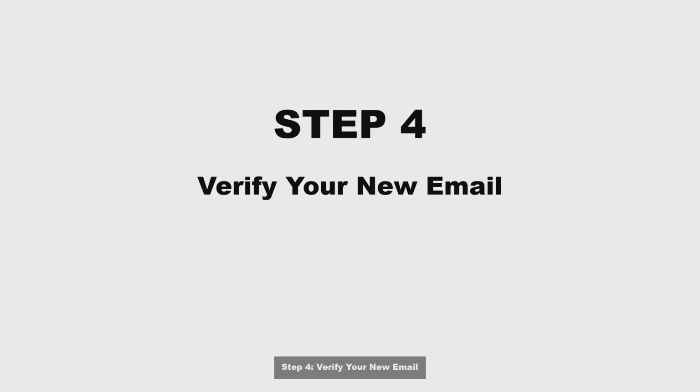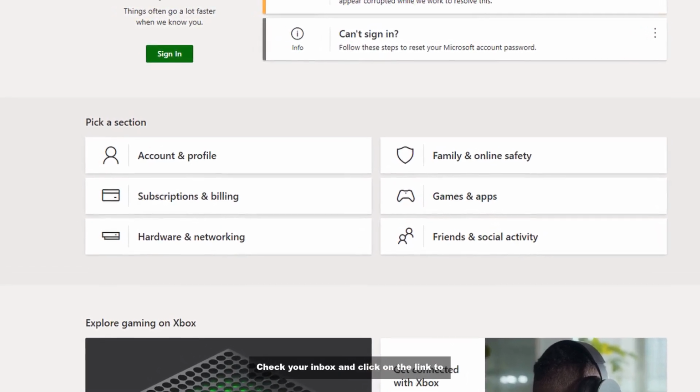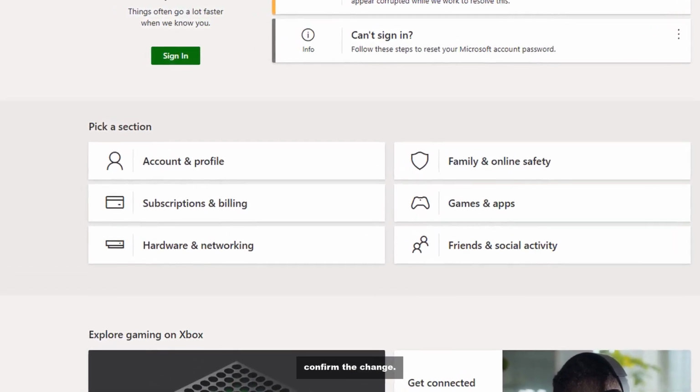Step 4. Verify your new email. After entering your new email, Microsoft will send a verification link to that address. Check your inbox and click on the link to confirm the change.